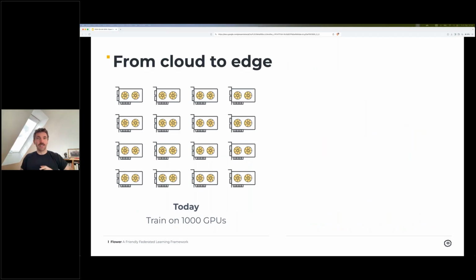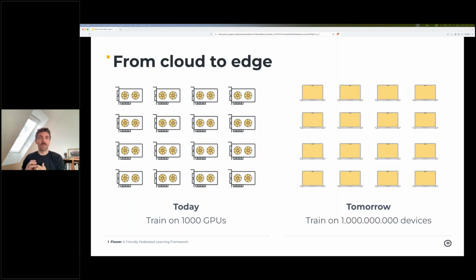Now, one perspective on this is that software frameworks like PyTorch have created this ability for us to relatively easily train models on thousands of GPUs today. Now, the next step is to create a software infrastructure that allows you to train models on a large number of devices in the future.